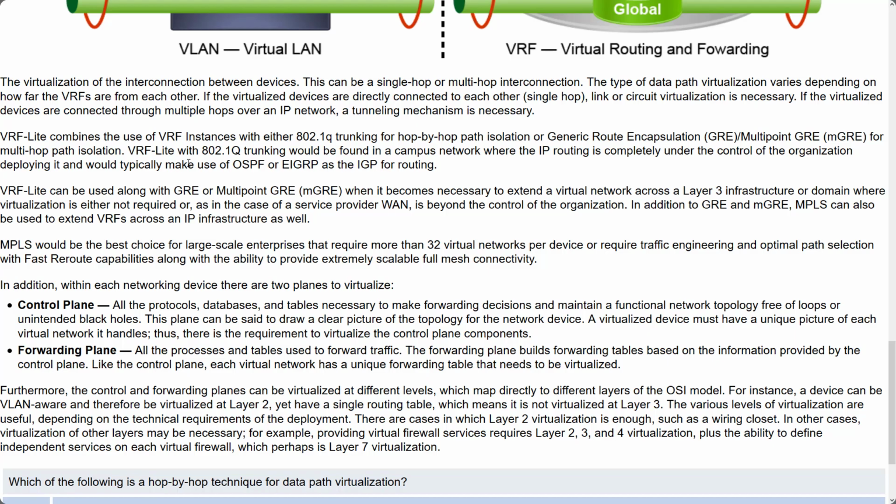We have to be able to virtualize that element so that if we have multiple customers, they get their own control plane services based on what their needs are. At the forwarding plane, this is the layer 2 data plane, if you will. We call it the forwarding plane, but that's going to be the virtualization of the forwarding caches as well as the physical interfaces that are used to actually service that data plane function.